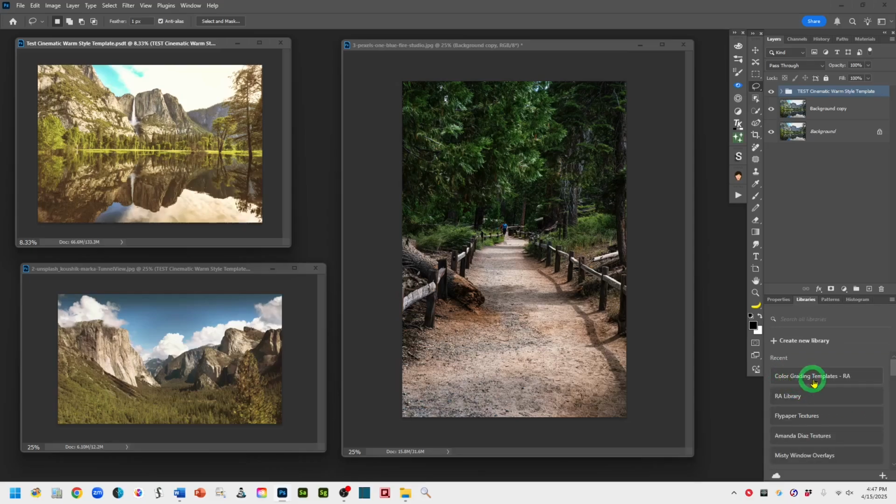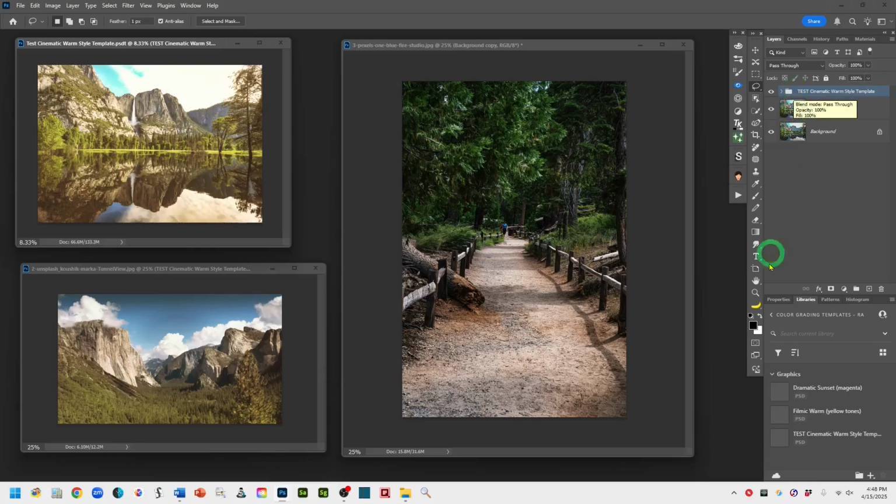Okay, so once you get your library created, then again you would go back up to this group layer, left click on it, and drag it. We're going to pray that this works, and just drag it to where it overlays onto that new library. And hopefully it has added it. So then if we click on there, here it is, Test Cinematic Warm Style Template. Okay, so you have added that color template look that you've created to your library, so you can just easily drag it into other images that you want to color style.